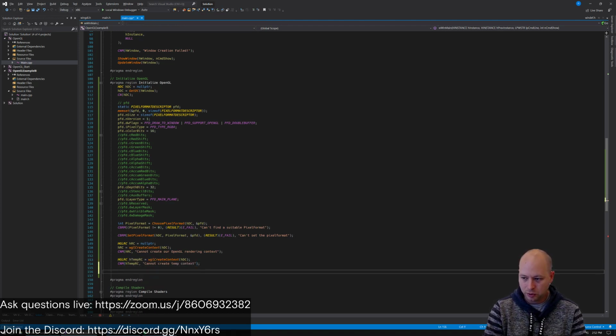And then we're going to call WGL make current, and we're going to pass that the HDC. So our device context is now going to use our temporary rendering context as the current one. I'm going to wrap this in a CBM because I want to make sure that if it fails, we can catch that error. I can't activate the GL rendering context. Okay, cool.